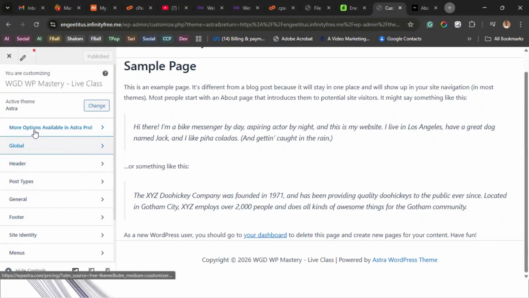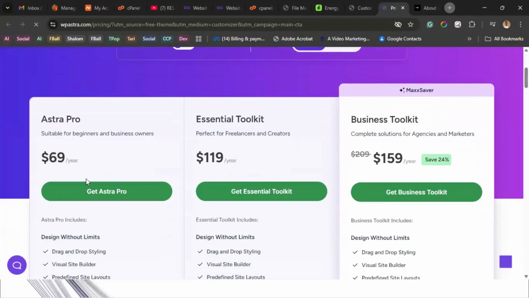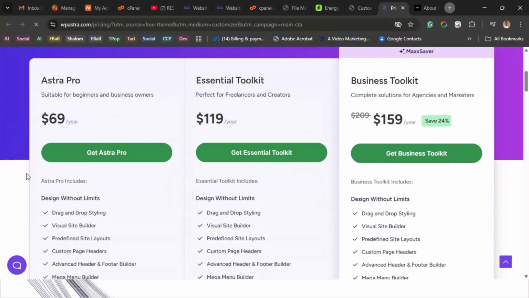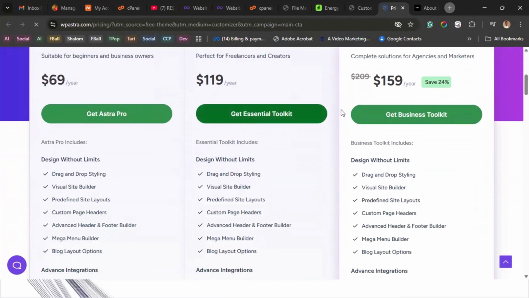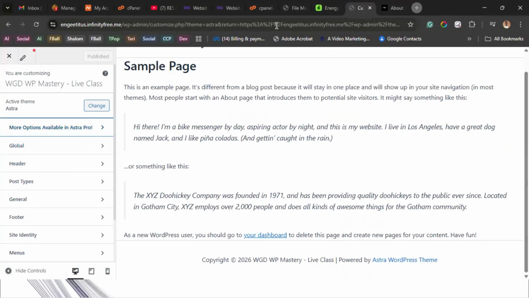Look at it. It says more options available in Astra Pro. I told you these are free things, but it's premium. You are limited in what you can do. After a while, you need to upgrade to be able to do other things. You click on that, it will take you to how to pay for that particular thing. So you see the price, $69, $119 and $159, depending on what you want.